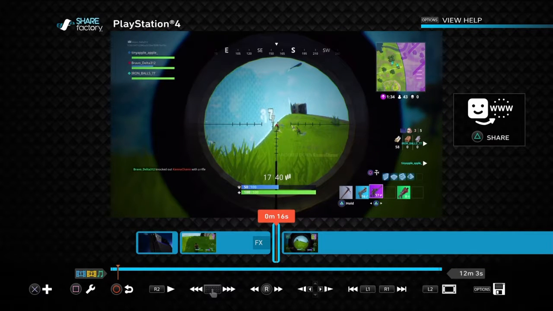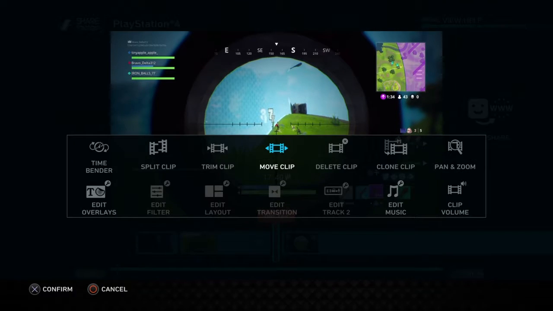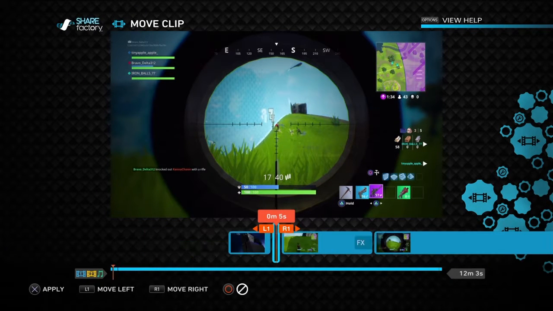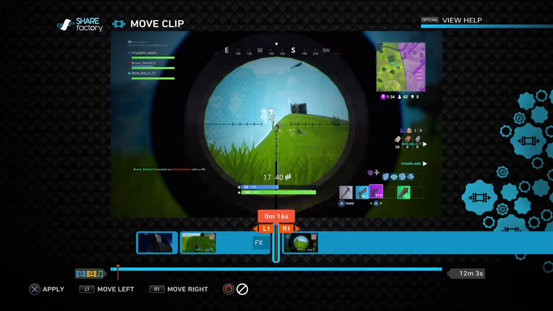Let's say we want to move this clip. Press square, go to move clip, and use your R1 and L1 to move it to wherever you desire. So if you wish to put it at the very beginning or at the very end, you can do so.